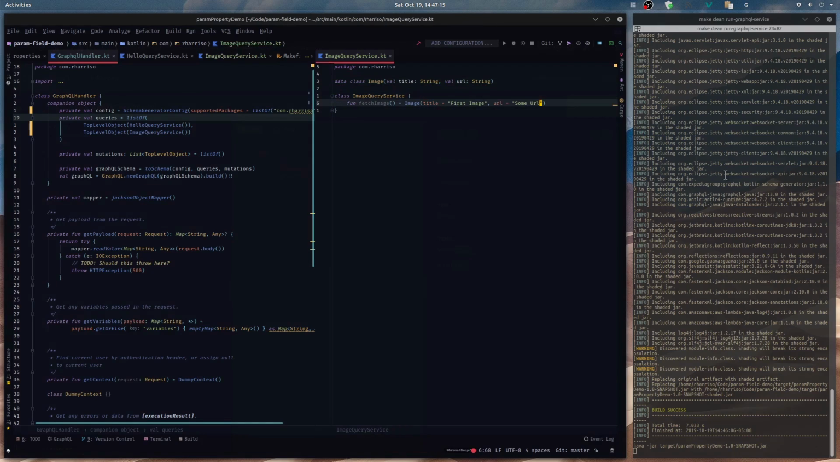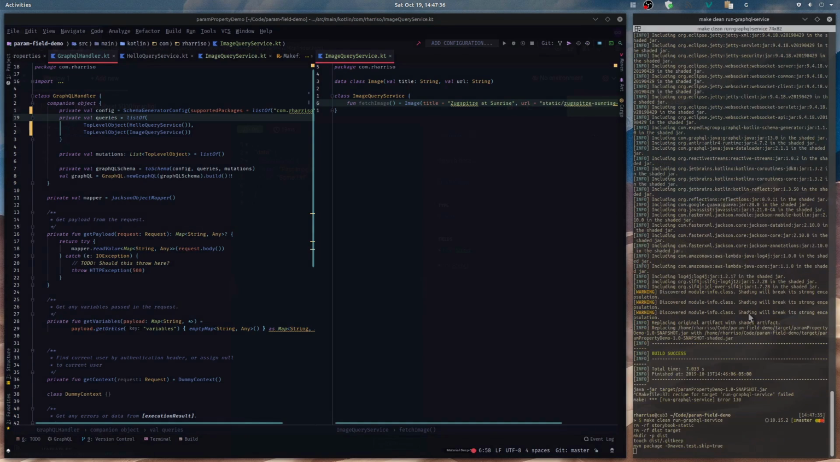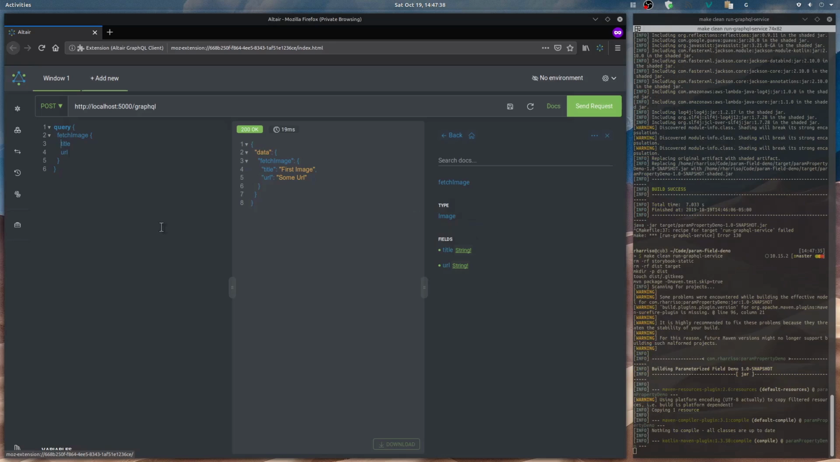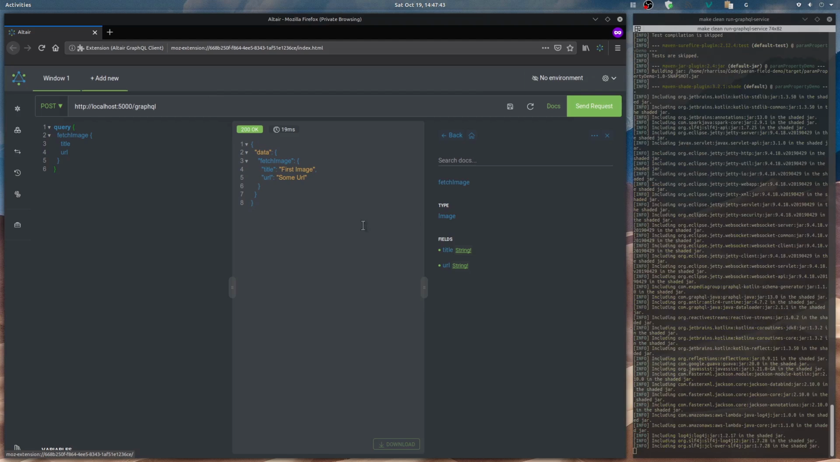But all right, well, we are going to just return that image in here then. So this is the URL. Static Zugspitze original. All right, that should be fine. And then we're just going to call it Zugspitze at sunrise. Okay. Very simple, nothing too complicated here. We should just expect to see the new title and URL come through here.